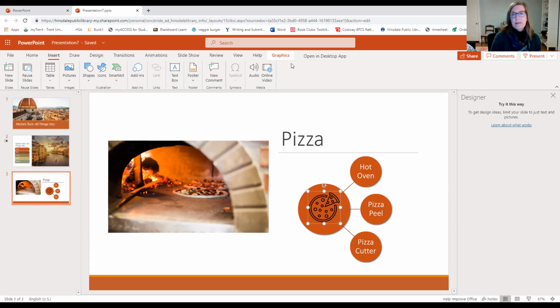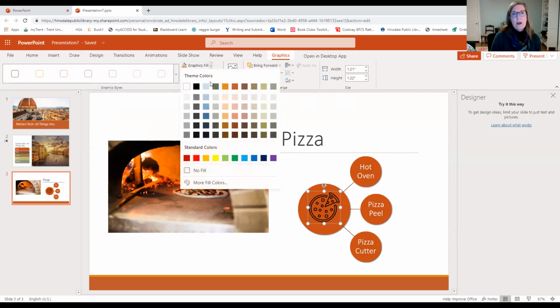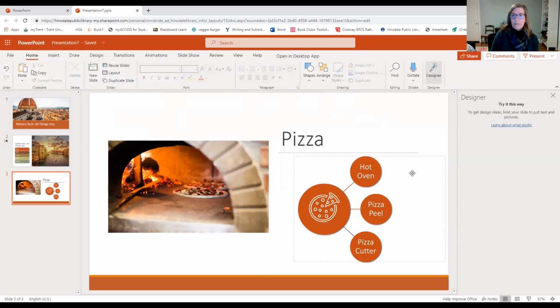So to do that, the graphics button is already lit up at the top. I'm going to click on that. And then I'm going to go to graphics fill. And I can choose what color I want the graphic to be. I'm going to choose white so it matches the words. So I'm pretty happy with that.